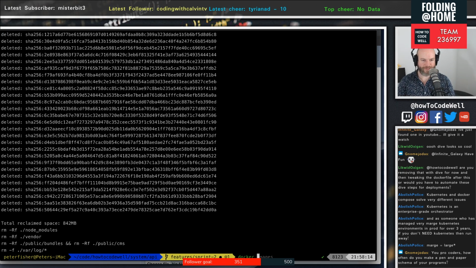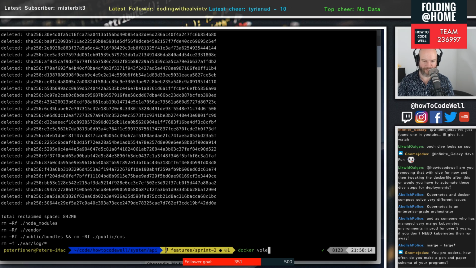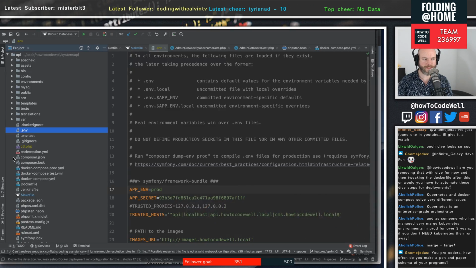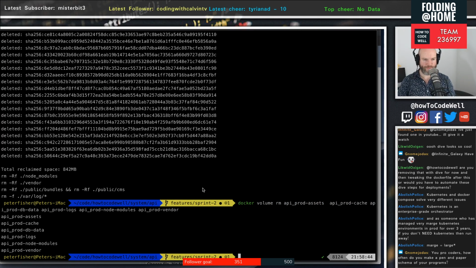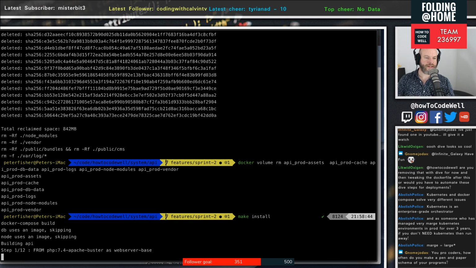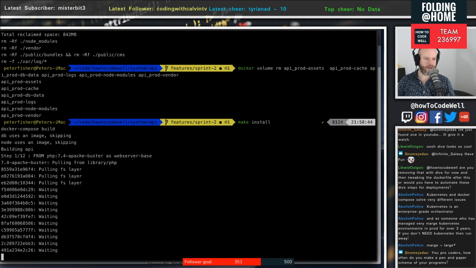Let's just get rid of those volumes. I need to add a make command for this. All right. Before I do this, I must change the environment variable over to dev, and then we'll build dev. Sorry, make install. Okay. Whilst that goes, it's rebuilding everything from scratch again.